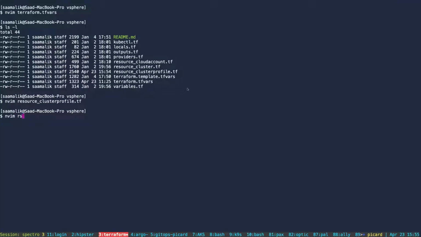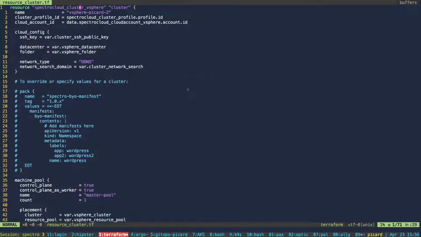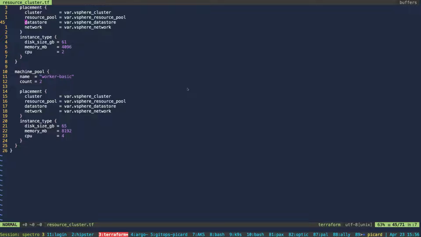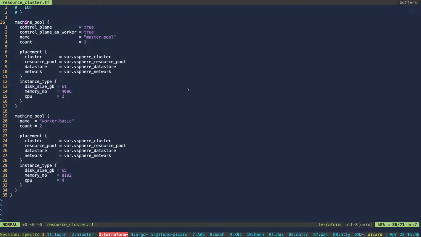If we take a look at the resource cluster, the cluster to be created is a vSphere cluster, which will have the name vSphere Picard 2, and the cluster profile ID will be based on the cluster profile that we just created, as is the cloud account. There are a number of cloud configuration parameters that are coming from the configuration file, such as the vSphere data center, the folder selection, and so on. If we scroll down a page, you'll notice that there are two machine pools. There is a master machine pool, as well as a worker machine pool.